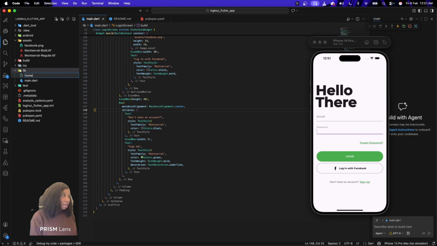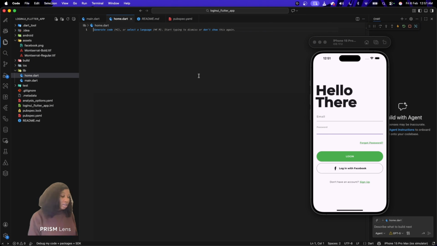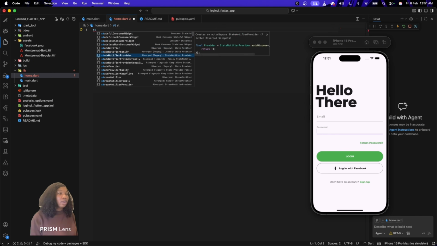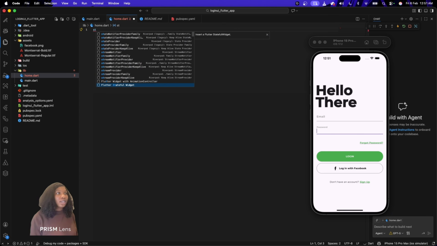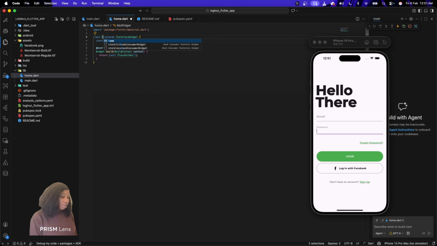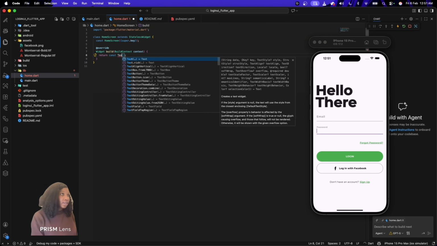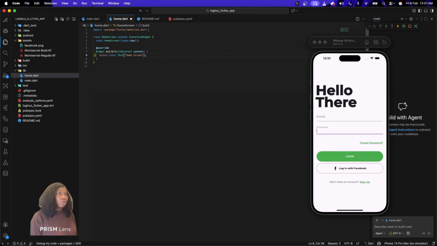I will do that here by saying home.dart, and I'm just going to make this very simple and just put in a very simple text widget, and it will be a stateless widget. So I'll just name it HomeScreen, and I will just put a text that says "Home Screen" right in the middle. I can make the size 24 just to give it more visibility.